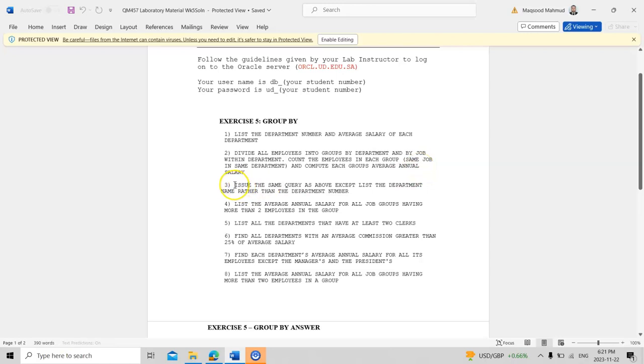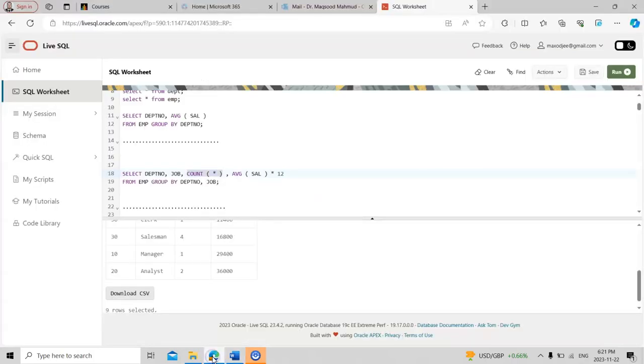Now the next question, we will go quickly through it. Issue the same query as above, except list the department name rather than the department number, right? So here we will have the department name, then the department number.